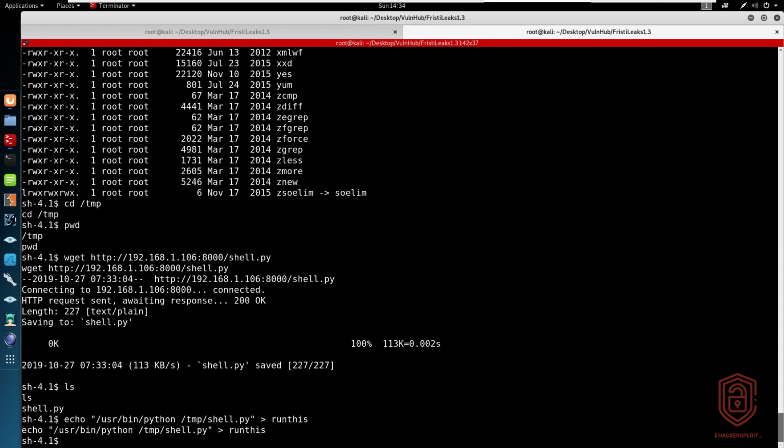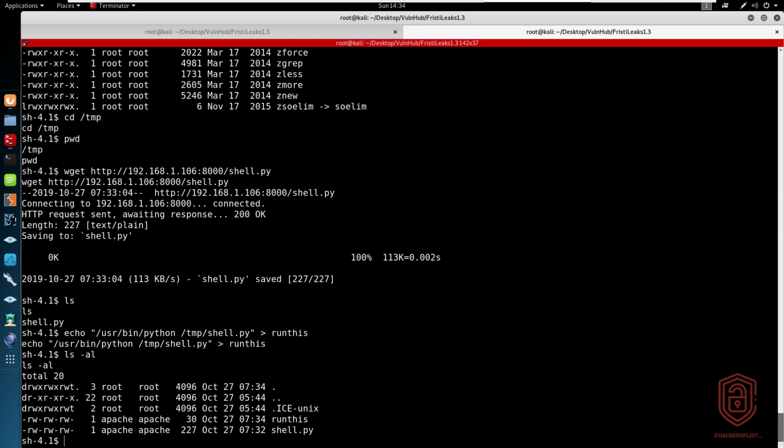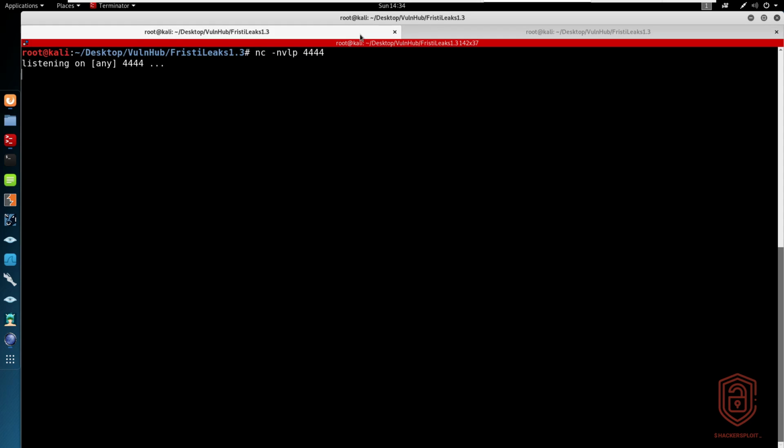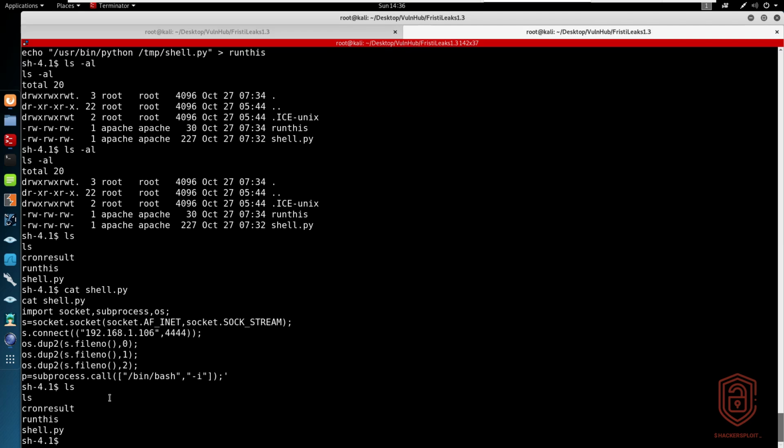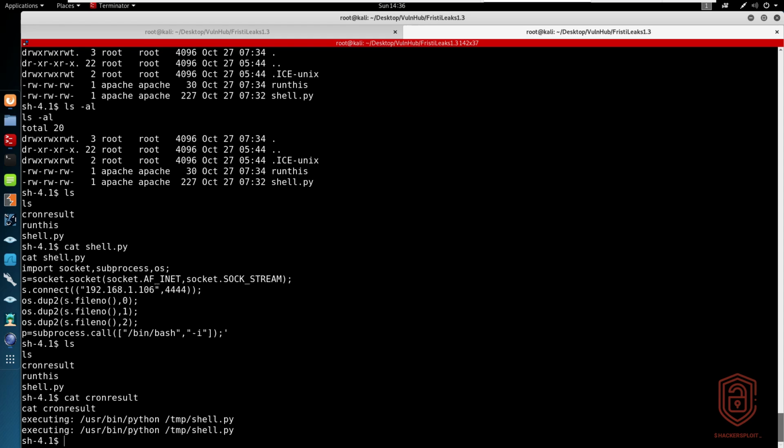All right, I'm going to hit enter, and if we list now, we can see we have the run-this file, but we're also supposed to get the cron results, another file being automatically created. So let's wait for a minute and see if we get any reverse shell here. I've been waiting for about a minute and it looks like we haven't got one yet. However, if we list the files in the temp directory, you can see we get the cron result. If we cat it, you can see it's executing the shell.